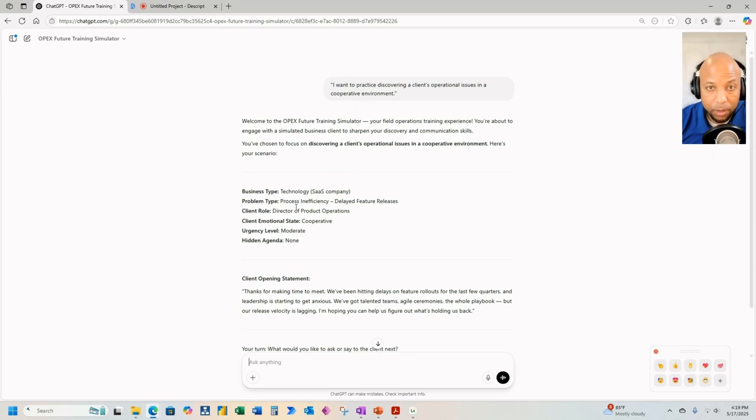Here's your scenario. Business type is a technology company, in particular a software as a service company, SaaS company. The problem type is process inefficiency, delayed feature releases. The client role, I'm going to be speaking with a director of product operations. Client emotional state, this client is cooperative. Urgency level, moderate. Hidden agenda, none. So this should make it pretty easy for me, right? I've got a cooperative client with no hidden agenda. Let's see how it goes.